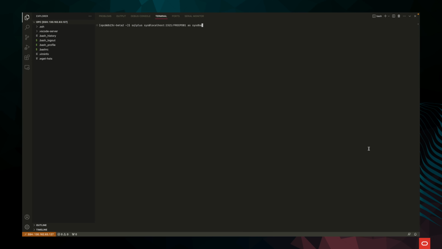and then we can connect to the database using SQL*Plus, and we will connect to the pluggable database that is by default called FREEPDB1.